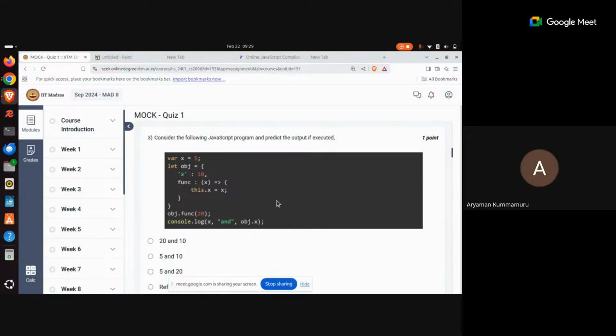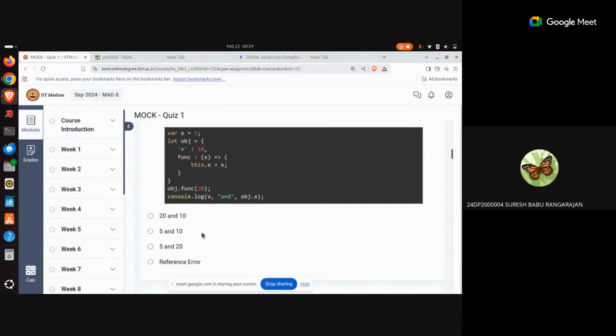Okay, sir. And sir, if it was not an arrow function? If this would not have been an arrow function, in that case, obj.x will be updated. If this would have been a normal function, then x would have remained the same. It would be 5 only, and obj.x will become 20.